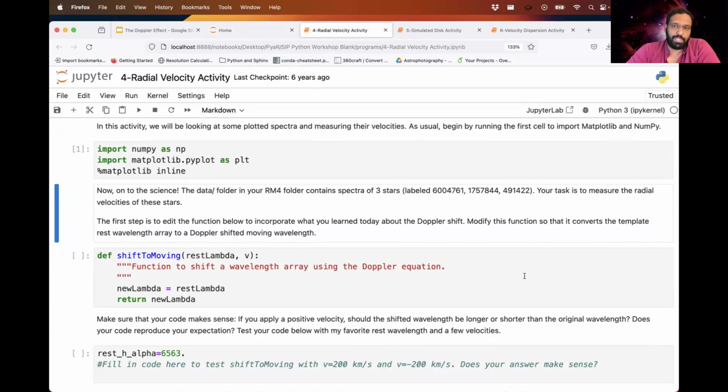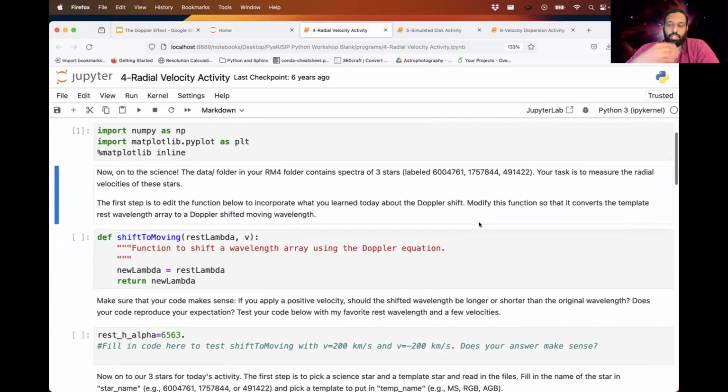So the first thing we need to do is to incorporate that formula, which takes a rest wavelength, a wavelength of a star if it were not moving with respect to us, and transform it into a wavelength that we would see if the star were moving away from us at a velocity v. And we do that using the formula that was given in the slides. And so we're going to do this here.